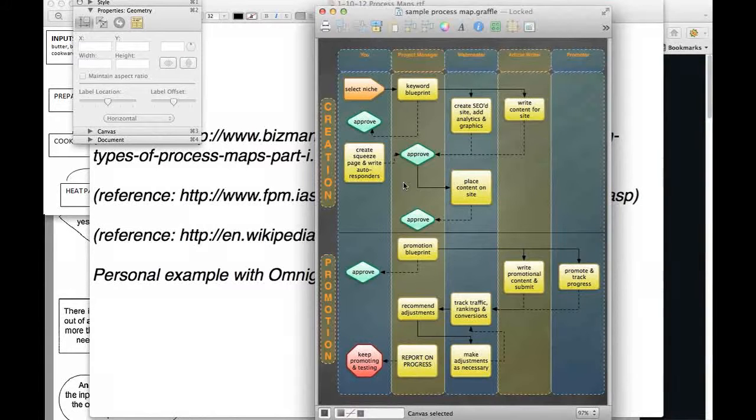Okay, and my point is that you don't need to follow the idea of process maps to a T. You just need to have something that works for you. So I've got some swim lanes here. I've got me. I put you. I've got a project manager, a webmaster, an article writer, and a promoter. Okay, I didn't actually end up hiring all these people, but I'll show you who I did hire.